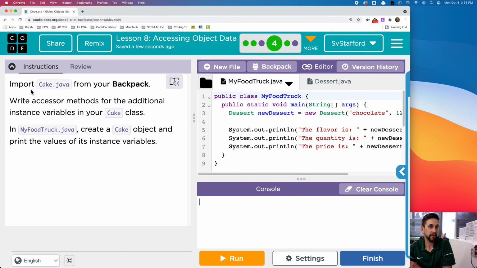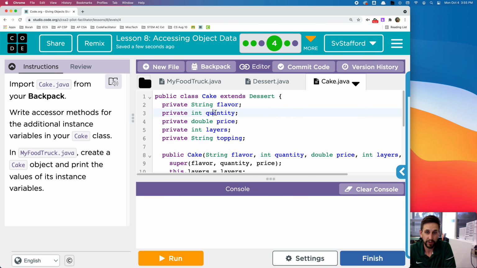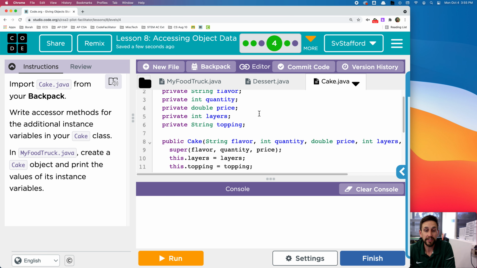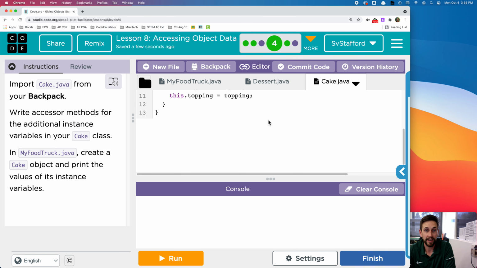Going to level number 4, it says import your cake.java from your backpack. So I'm going to the backpack, importing cake. It says write accessor methods for the additional instance variables in your cake class. So we already have flavor, quantity, and price because we're extending the dessert class. So I'm inheriting those accessor methods from my dessert class. The only additional accessor methods I need to write are for layers and topping.